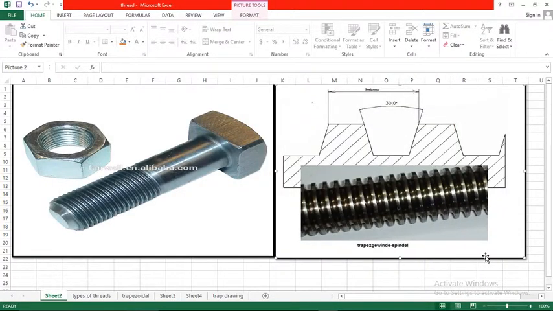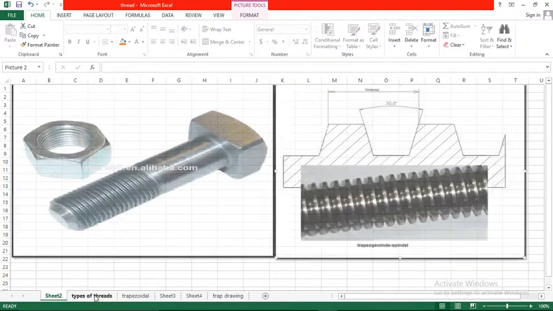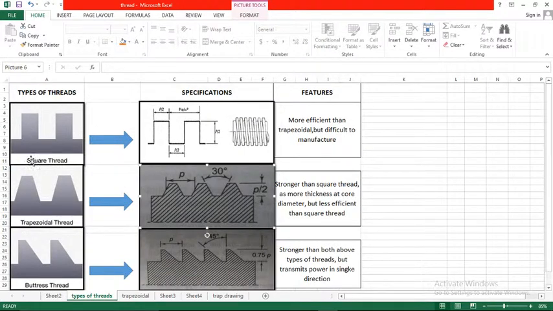As previously I have explained to you how to design a bolt with square threads in CATIA V5. In this video I am going to explain how to design a bolt with trapezoidal threads in CATIA V5. Before we go into the actual designing process, let me explain some features that make it different from a square thread. This was the cross section of a square thread, and this is how a trapezoidal thread looks.